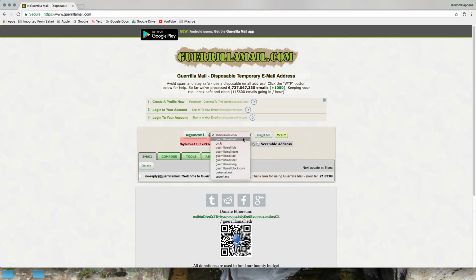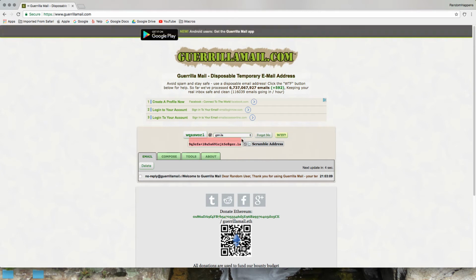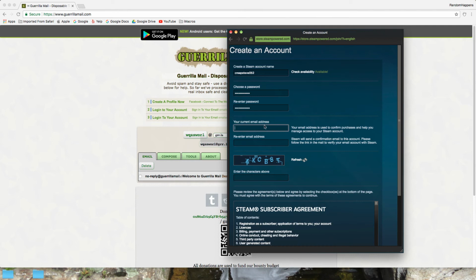So you're just going to want to click one of these, any of them except for the Pokemail or the Spam4. So I'm just going to do something like this. And then you're just going to want to click unscramble, because if you try to do scramble, Steam will automatically detect that it is fraud. So you're just going to want to do Command C or Control C, depending on what platform you're on. Just going to want to paste this twice into here, and then enter the characters.